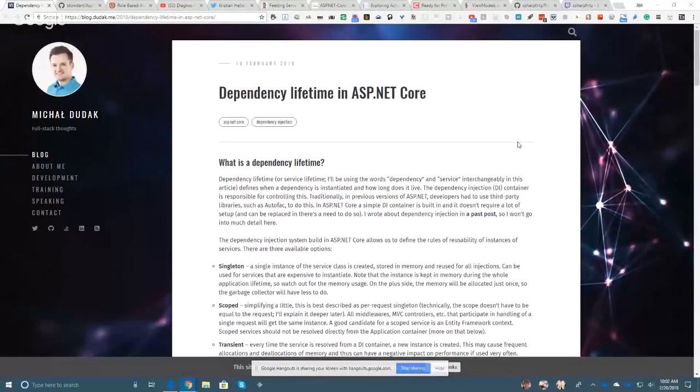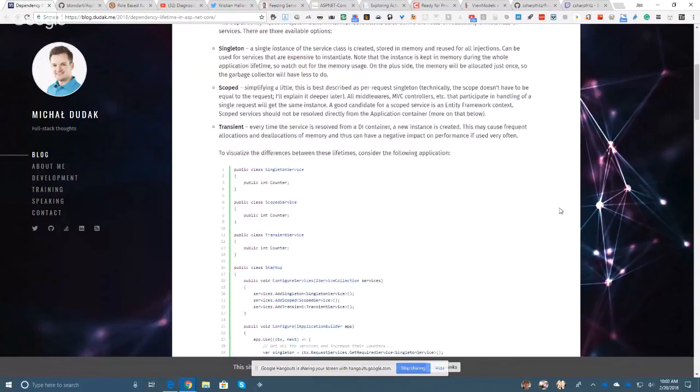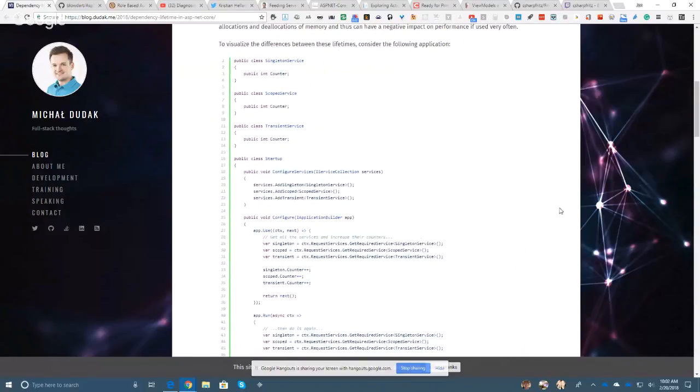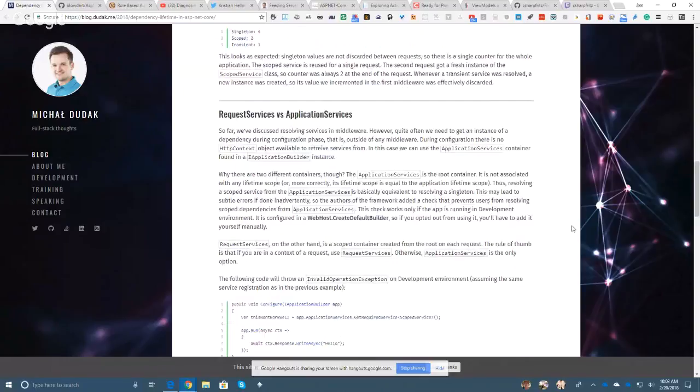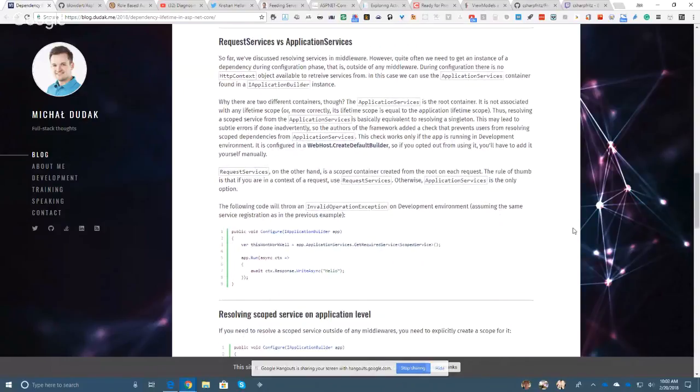Awesome. Okay, so starting off with a post from Michelle. He's showing dependency lifetime in ASP.NET Core. Some things he goes through here are helpful. One is an explanation of the different dependency lifetimes, with some code examples. Then he talks a little about the differences between request services and application services. He goes into a little more depth than some previous posts we've looked at here. Resolving scoped services at the application level, don't sleep on that one. That's really useful.